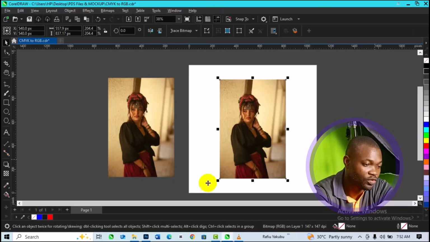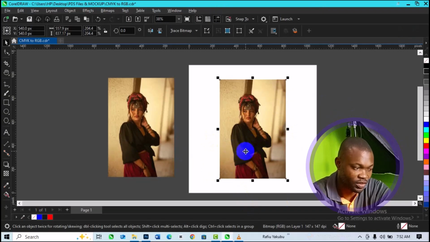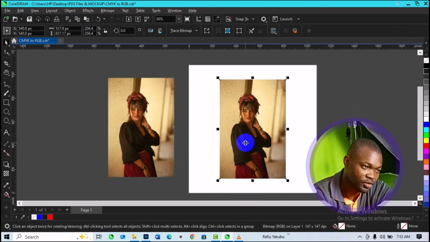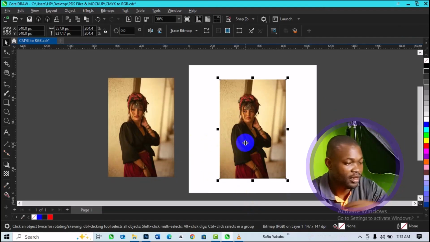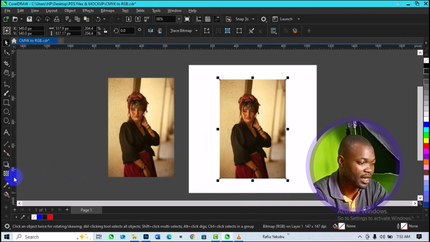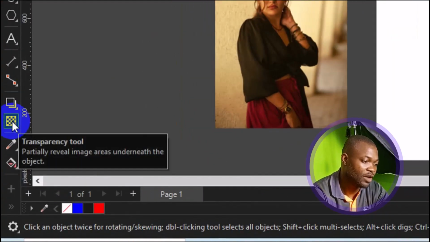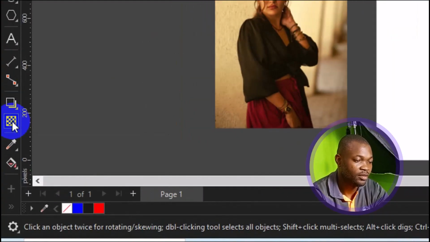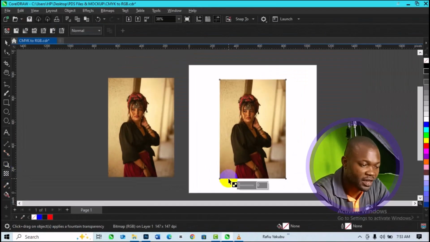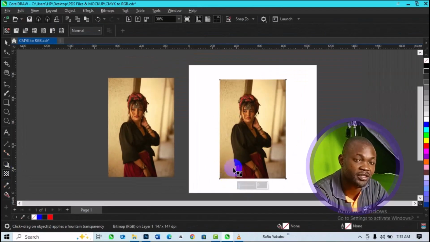So the very first thing you want to do, I'm going to use this image as an example right here. Now, the very first thing we want to do is to select the image. So once the image is active, next thing you want to do is to come to this toolbar right here and make sure you look for your transparent tool. Go ahead and select the transparent tool. Having selected your transparent tool, you can decide to apply the transparent effect to any area on the image.